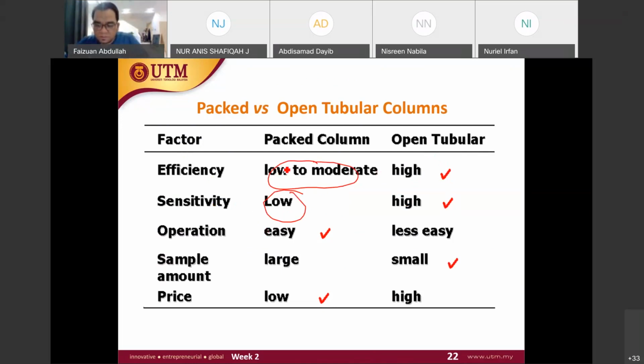the packed column is no longer used, or really rarely used in gas chromatography, because in the analysis we need to have efficiency and sensitivity. That is a really important thing in the analysis. We have to be efficient and sensitive. What is sensitive? It means that our instrument can detect the analytes even at low concentration. That is sensitive.